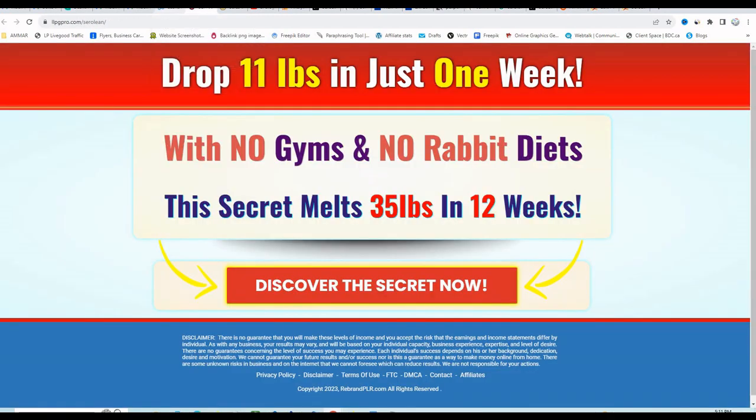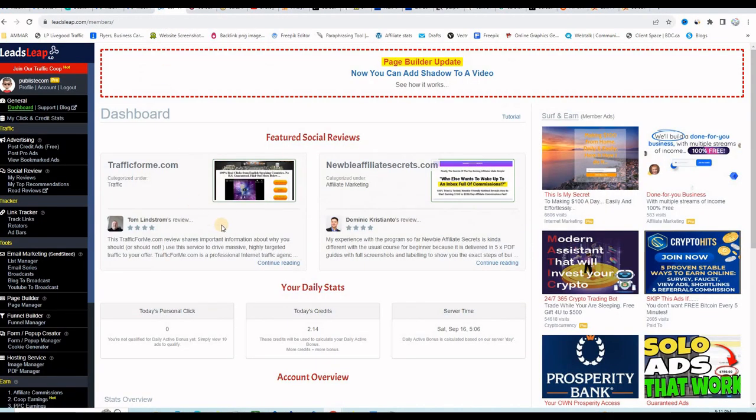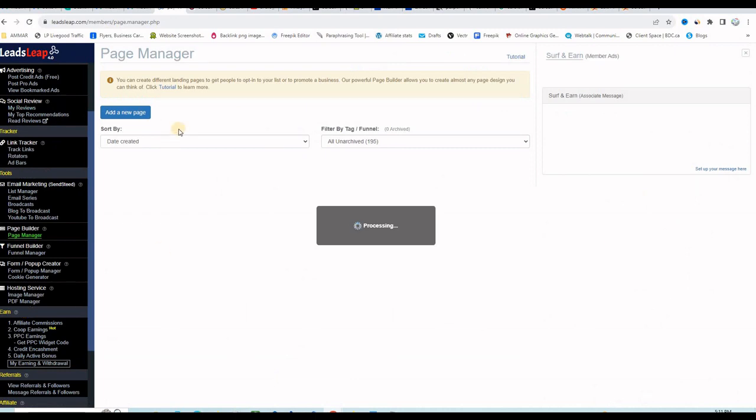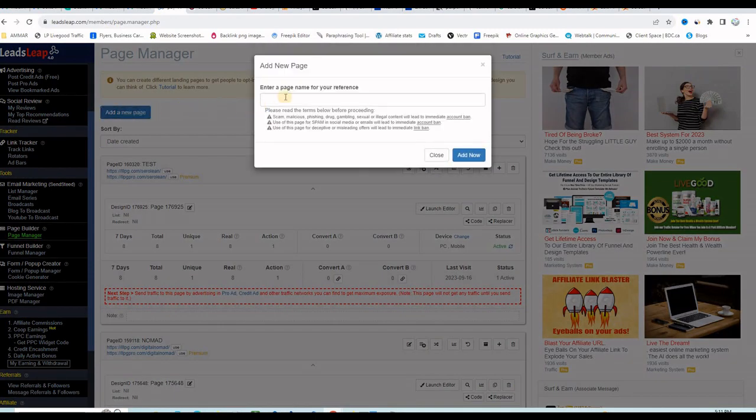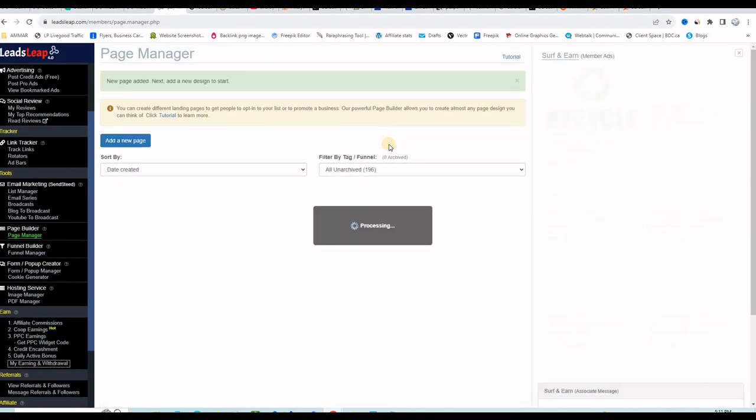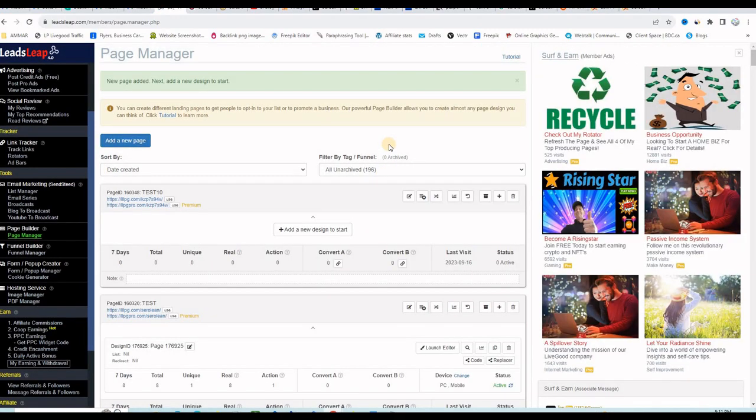Now back to the bridge page, you want to log into your LeadsLeap account, and once inside you want to find Page Manager on the left hand side here, and then create a new page. You want to give it a name. Let me just call it Test 10, but you want to give it a name that makes sense, that has something to do with the offer you are promoting, and then you click Add Now. Now the page will be created in a few seconds.